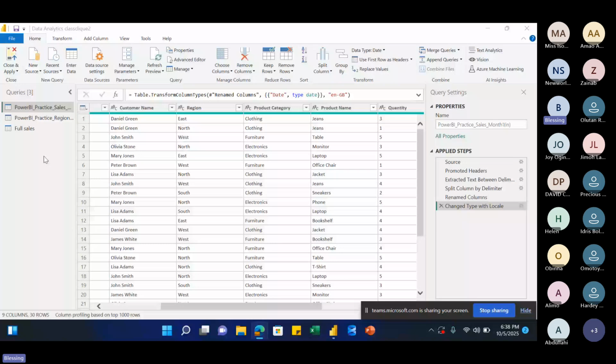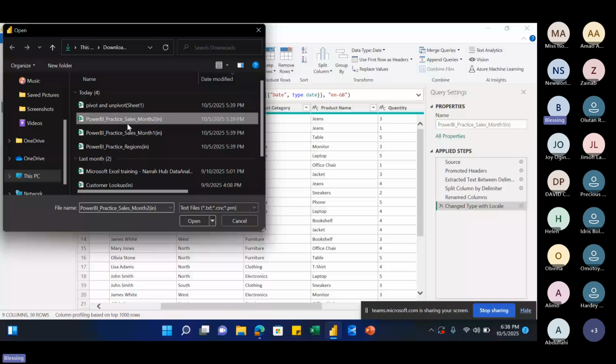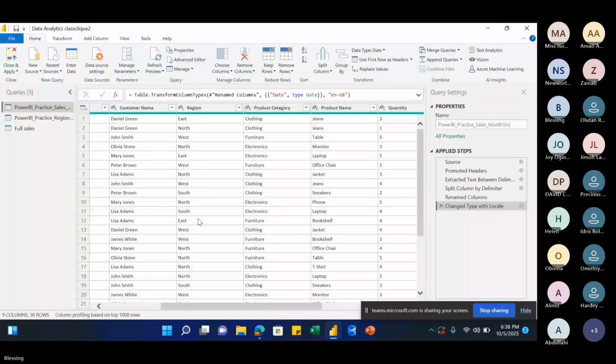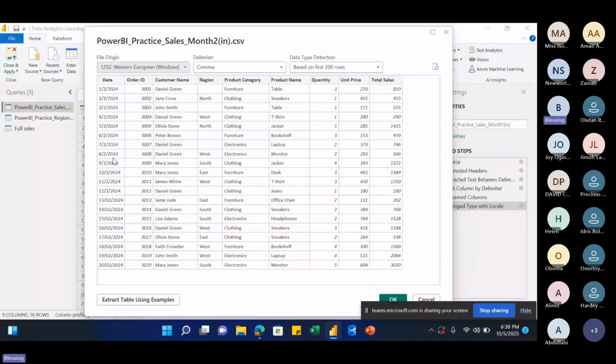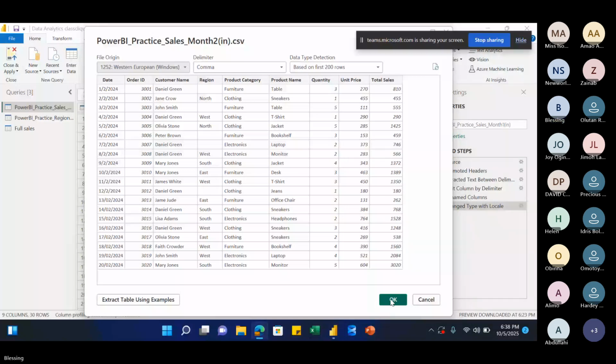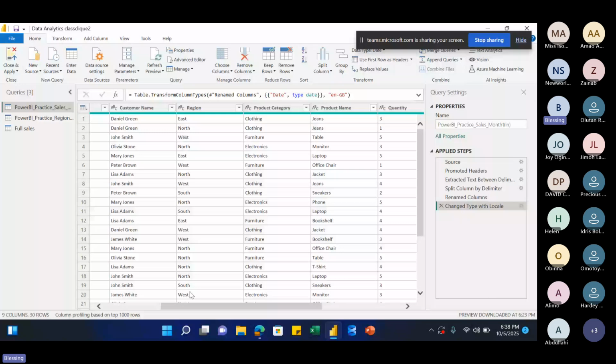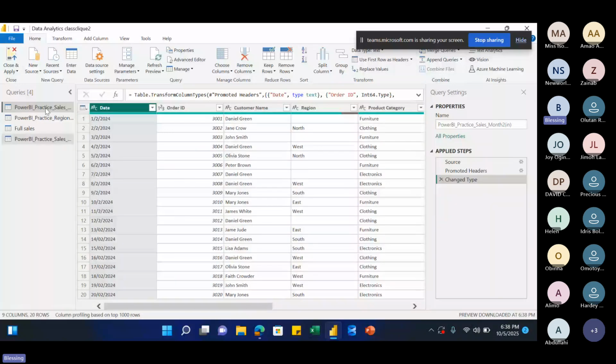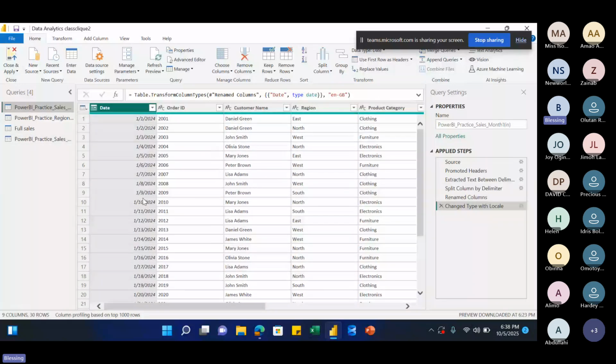So let me bring in the data I want to match. I want to append now. Let me bring in the data. Yeah, sales month two. Yeah, so this is for February. Let me just hit OK. All right, so this is for February. This first one here is for January. This one here is for February. So I want to append them together.